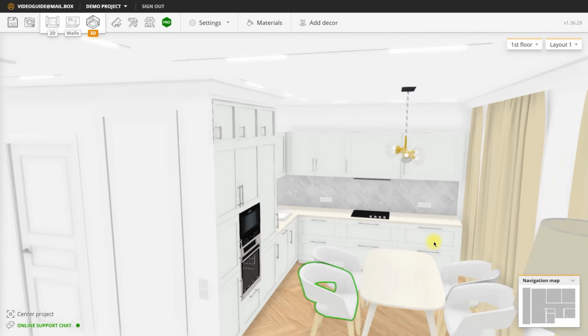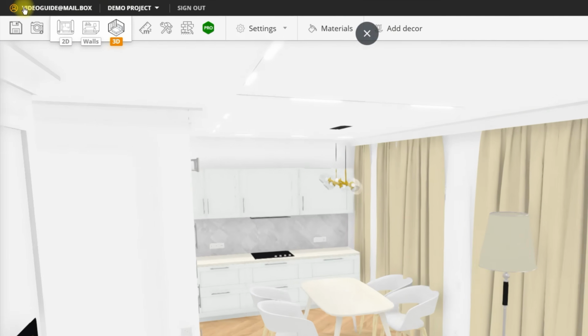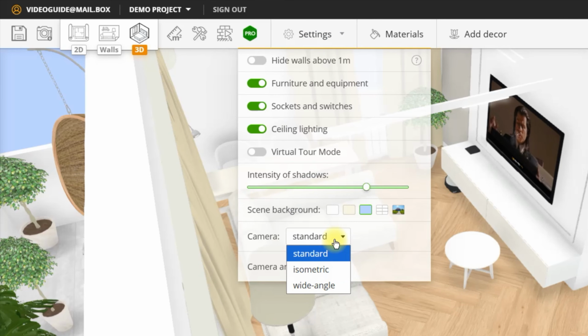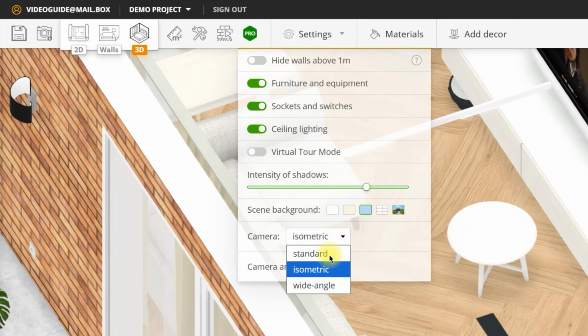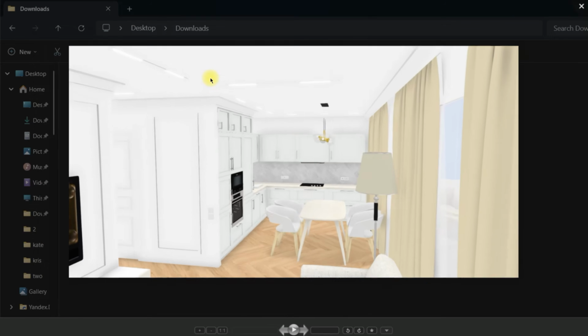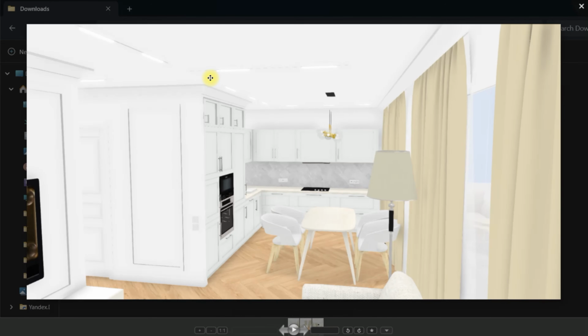You can also save images from the 3D mode. The camera icon is right next to the Save button. Before you generate the image, adjust the camera angle, scene mode, and what's visible. The saved image will look exactly like what you see on your screen at that moment.